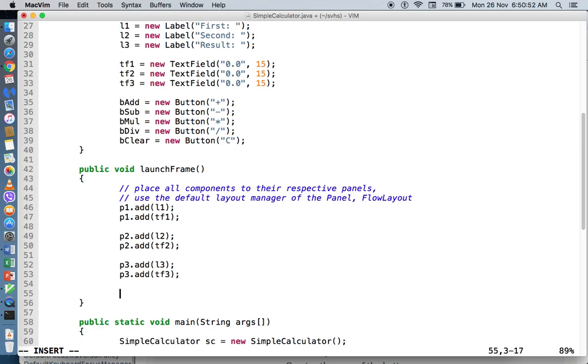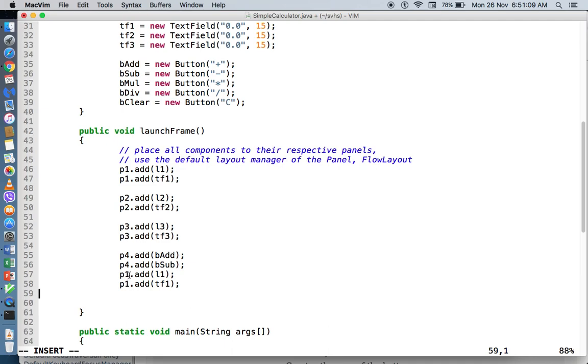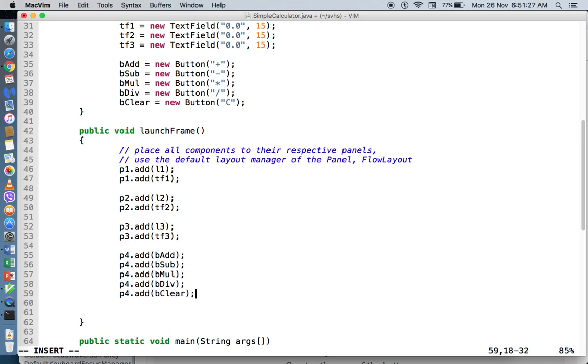And for panel 4, we're going to add our buttons. So we're going to put button add, button sub, going to add button mul, button div, and lastly p4.add button clear.